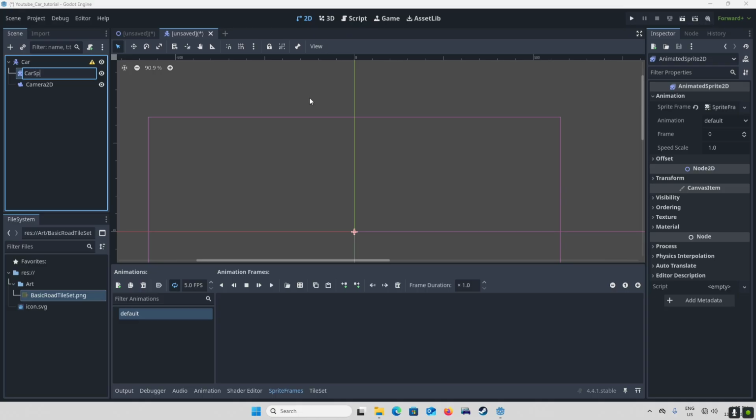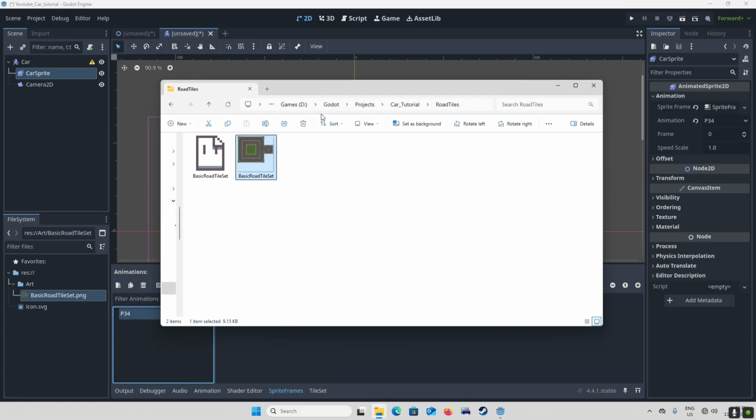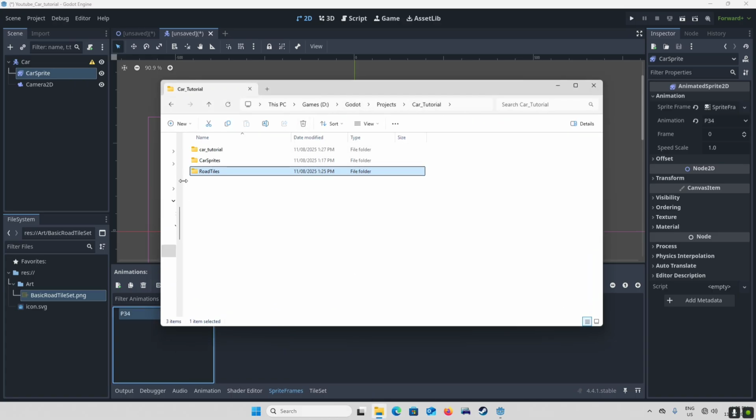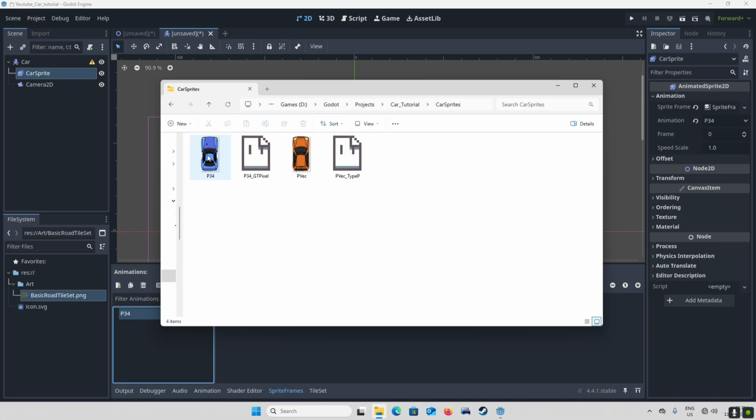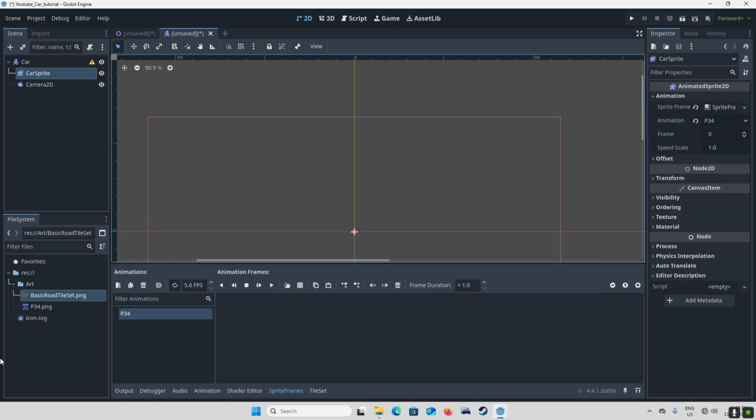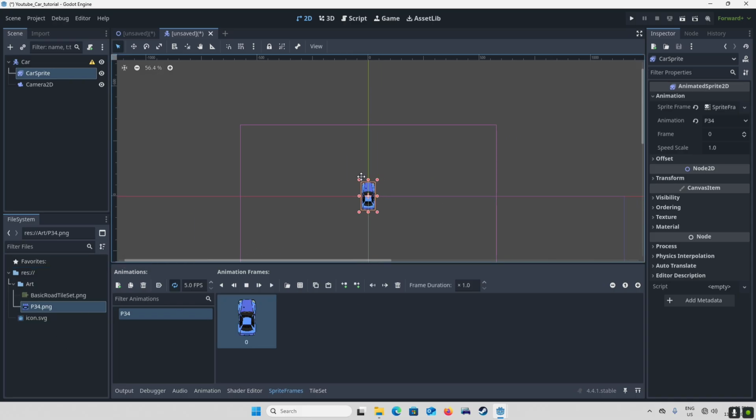Car sprite. Right. We're going to name this animation down here P34 or whatever your car name is. We're going to add one of the car sprites, this one. We'll just drag it into the art folder and then drag it into our animations. And there we go, we got our car.